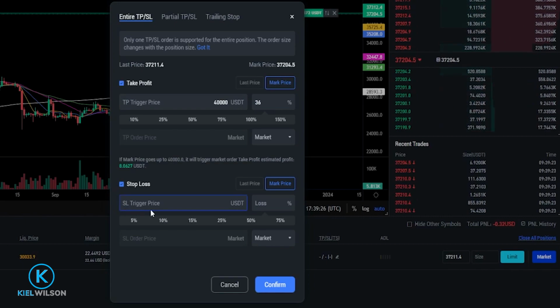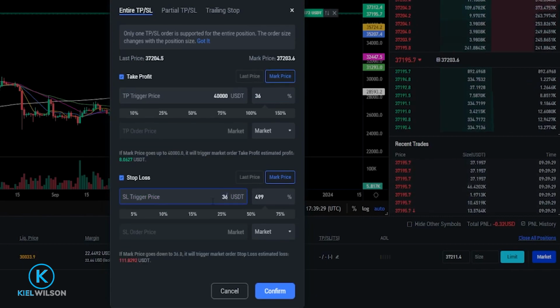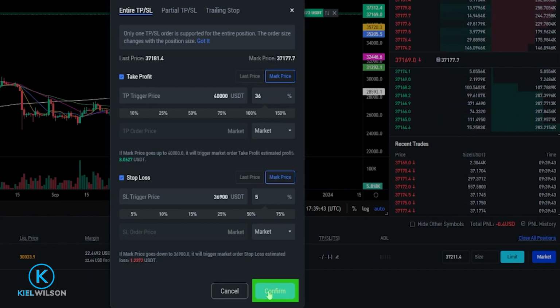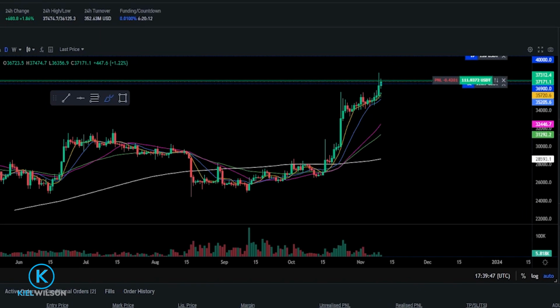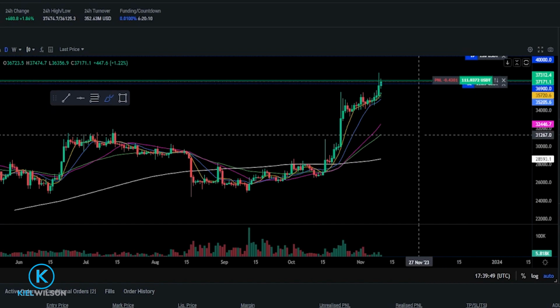And let's imagine that I want to set a stop loss at 36,900. I just type that in like so. And then down below, Phemex will be estimating how much you'll lose if your stop loss gets hit. Once you have your take profit and stop loss set up the way that you want it, just come down here and click on confirm. Now I've added a take profit as well as a stop loss to my position.